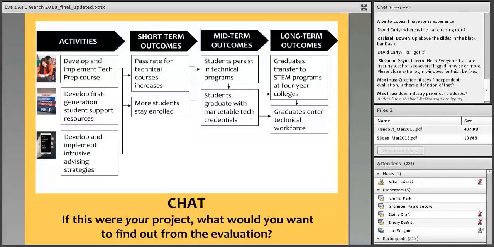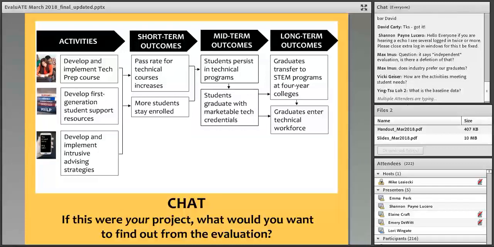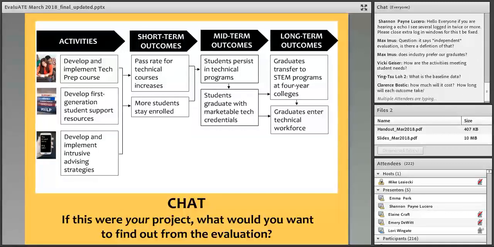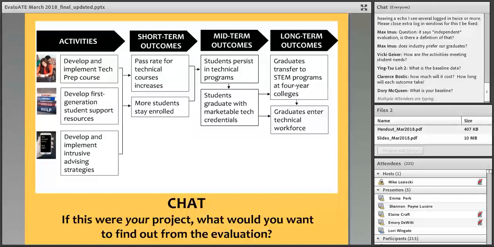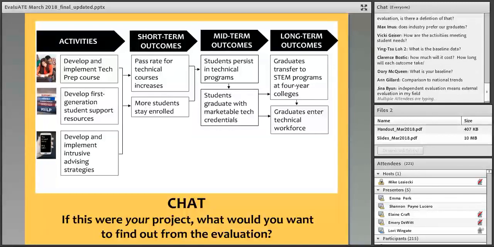Okay, Max is wanting to know the industry perspective. Very good. So ATE programs are supposed to meet an industry need. So that would be an important thing to consider, and which is kind of after those long-term outcomes. Is industry hiring the graduates? Are they satisfied? Okay, Vicky's pointing out, like, are these activities really meeting the needs of students? That's very important. I mean, if you miss the mark on what the need is, it's going to fall flat, right?